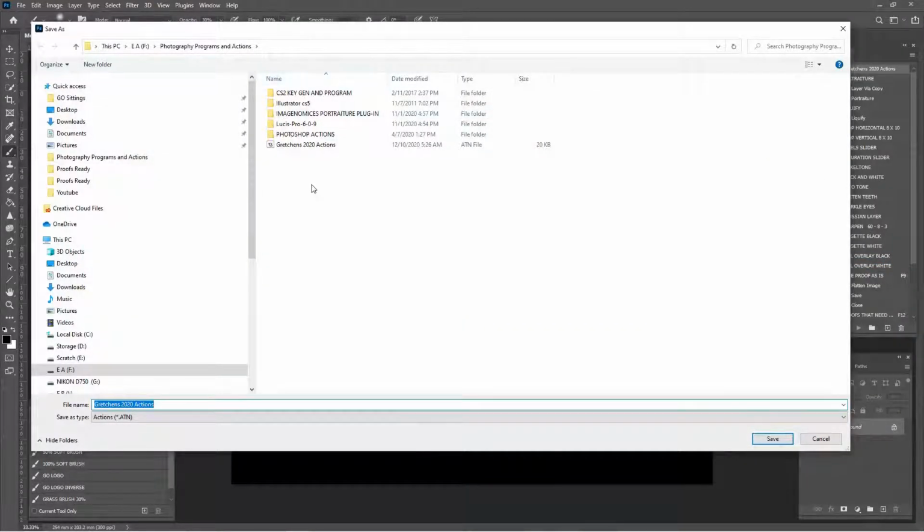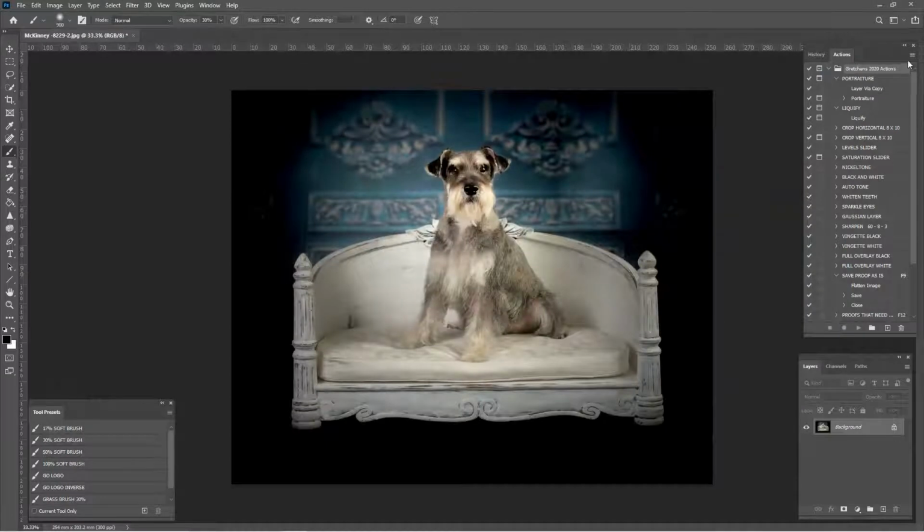Boom, this is where I keep my actions. You can navigate to anywhere and keep them anywhere you want. And just click save. Yes, we're going to replace it. And boom, all done. So that is how you make an action, guys, or how you fix an action.